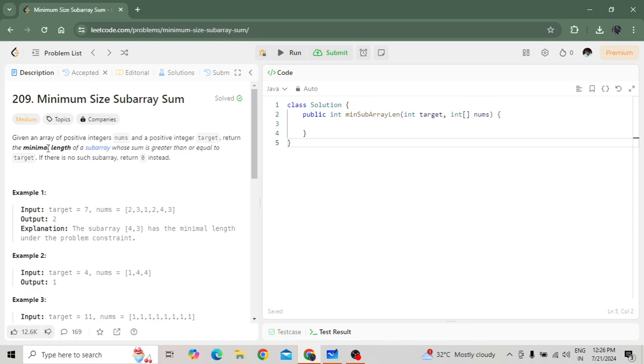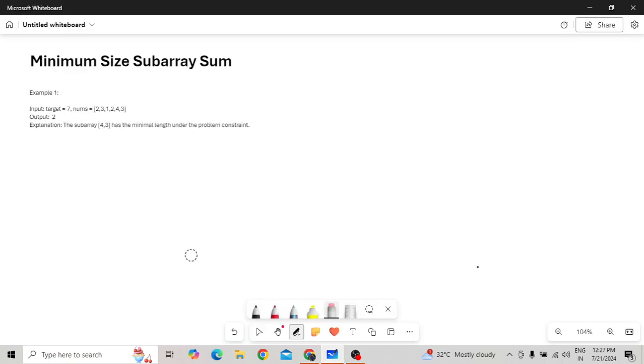Now what does the problem suggest? We are given an array of positive integers, nums, and a positive integer target. Return the minimum length of a subarray whose sum is greater than or equal to the target. If there is no such subarray, then return 0 instead. Okay, now let us understand the problem.